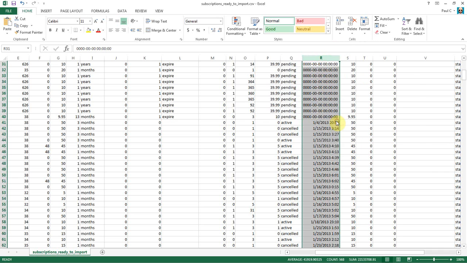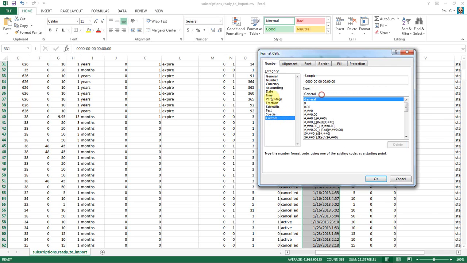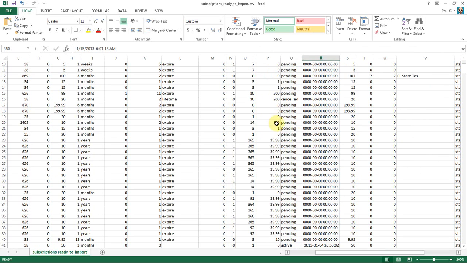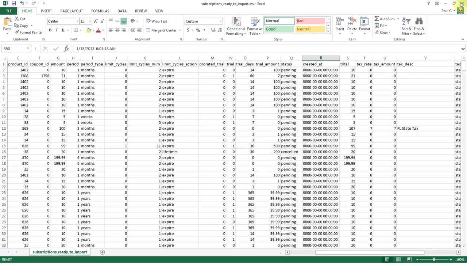So you just come in here, format cells, custom, year, month, day, hours, colon, minutes, colon, seconds. And you're back to where you need to go. Make your changes and save the file. That's the last thing I wanted to say about this.